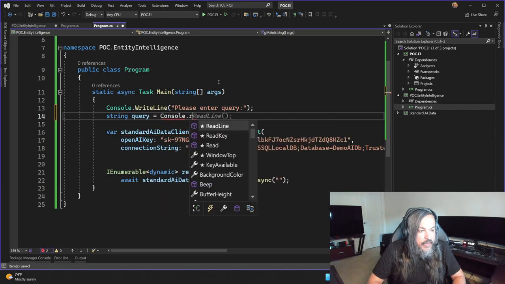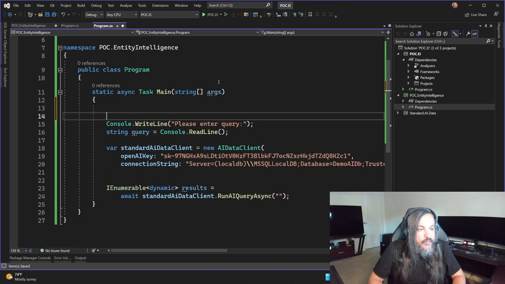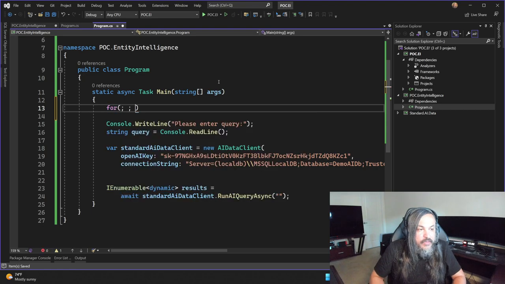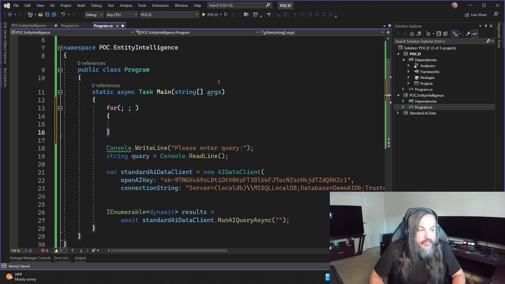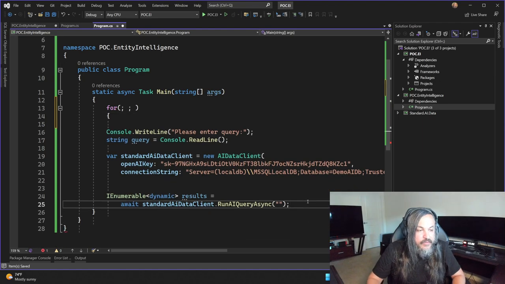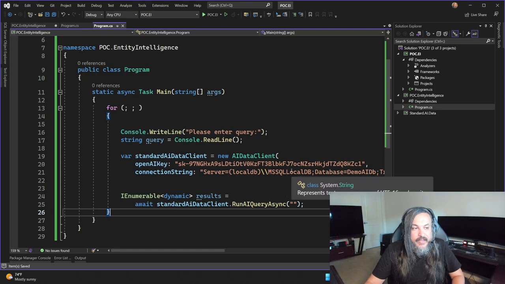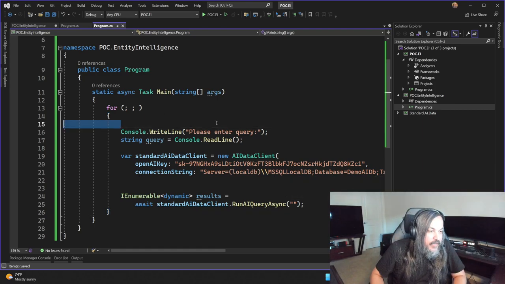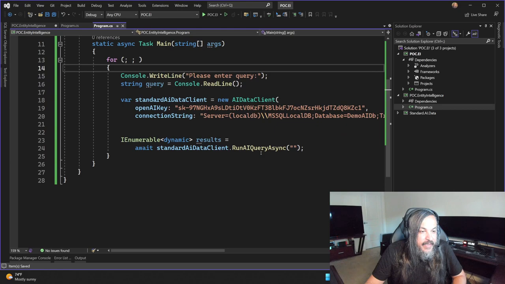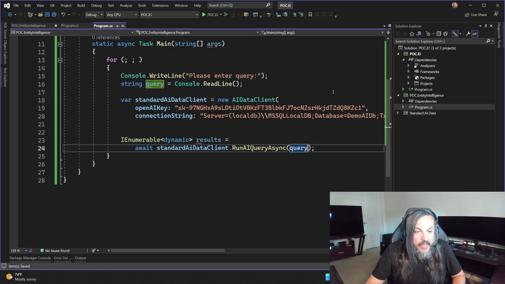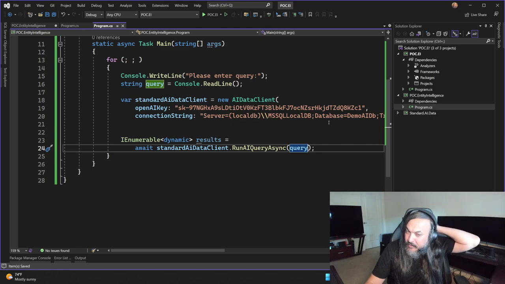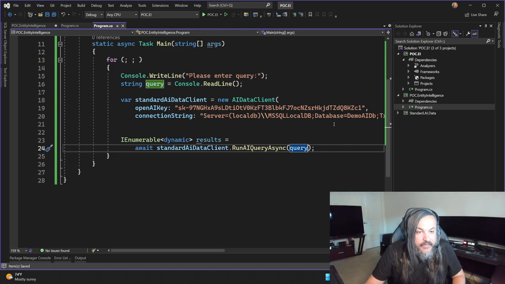So console.readline. If you want to run this forever, you can do this little trick. If you do for semicolon, semicolon, just a very old school way of doing things, it'll just keep iterating forever, right? So it will keep prompting you, so you don't have to keep running the app. And we need to take that query and just pass it to this library, and then things are just going to start happening, right?